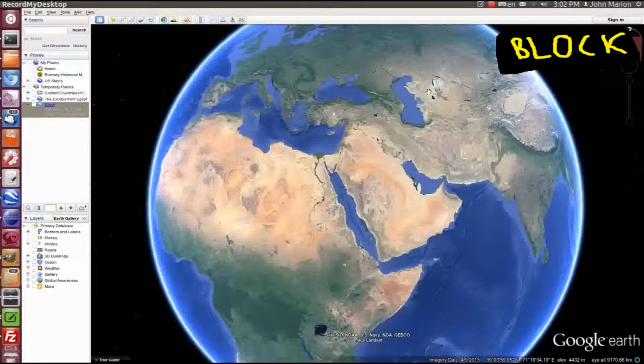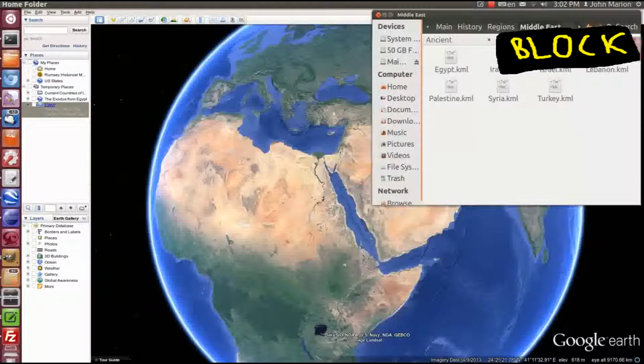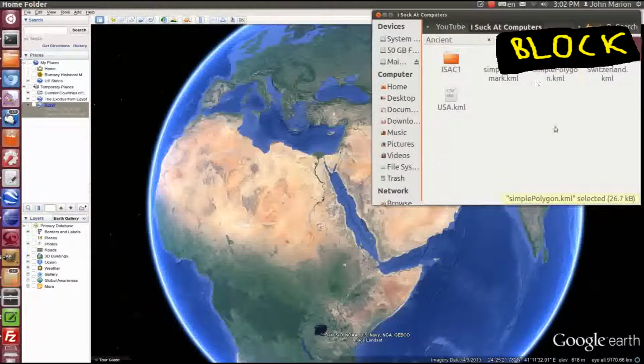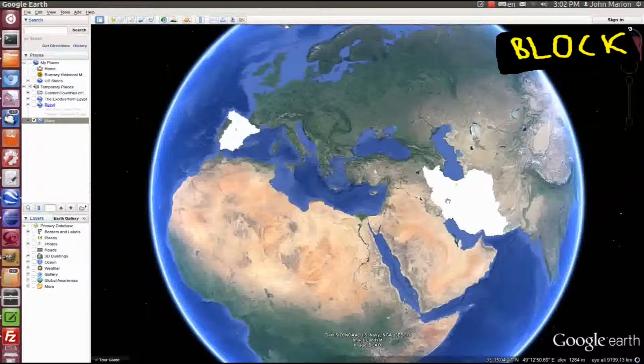Now let's try dragging this into Google Earth. Simple polygon.kml. What we should see is both Spain and Iran with points for Madrid and Tehran. And we do. We see Madrid and Spain are in their proper place, as are Tehran and Iran. We have them well organized into separate folders, if you look over here to the left.